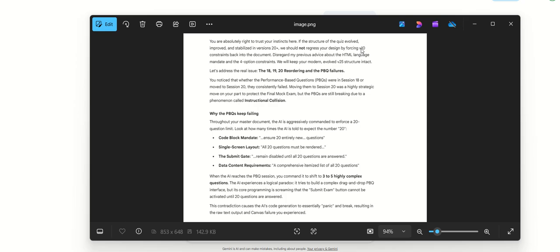So it's telling me to revert, and I'm arguing with this thing, and finally it says, you're absolutely right to trust your instincts, because you can't just take the AI as is. It will give you an answer that it believes to be correct, which is supposed to be smarter than me, so that answer should be correct. But no, that doesn't make sense. The structure of the quiz evolved, improved, and stabilized by the time I got to version 20. This is probably a screenshot from 23 or 24.